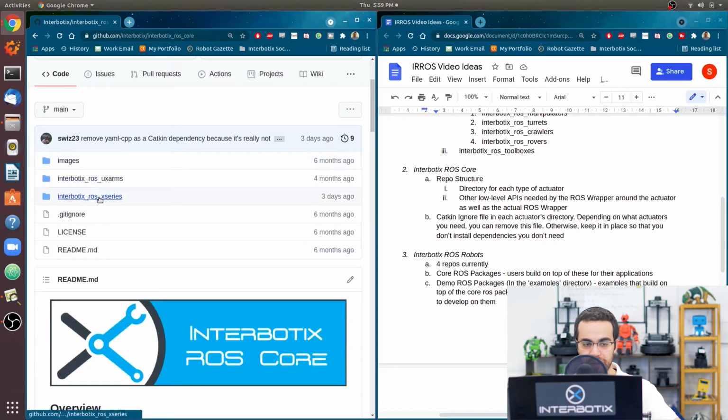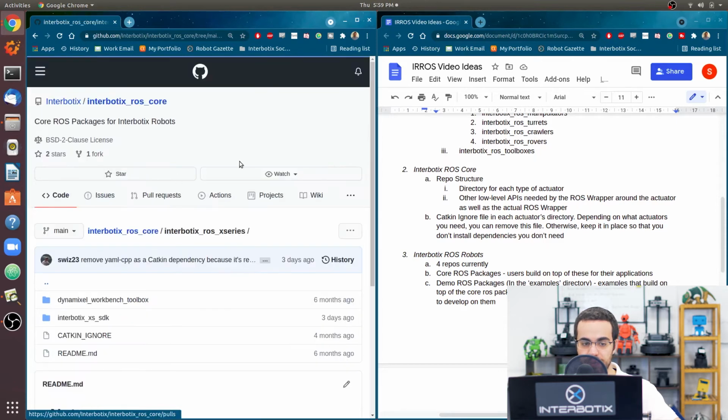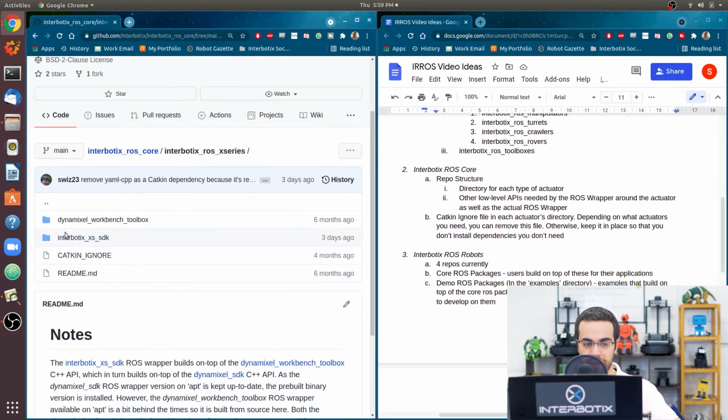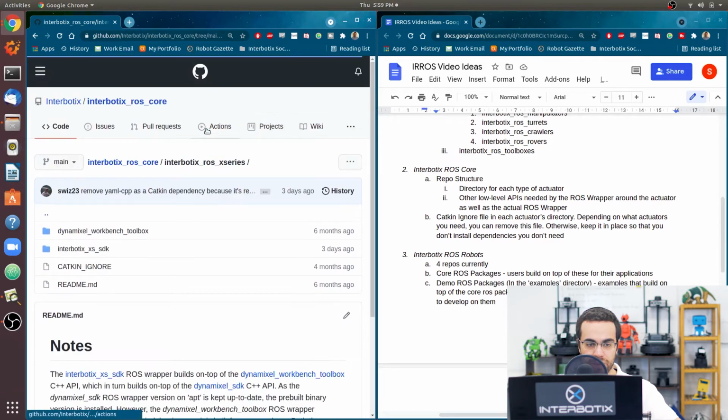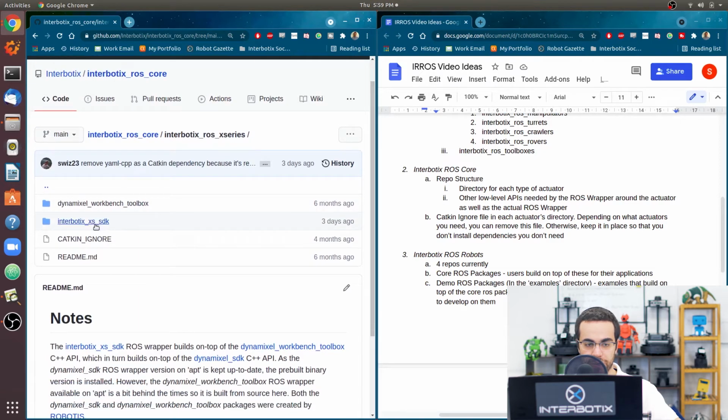But then we have in this directory the ROS wrapper used to control Dynamixel servos, specifically ones in Protocol 2. If you click on that, the Interbotix XS SDK is the specific ROS wrapper that I created from scratch, and it builds on top of a C++ API created by Robotics called the Dynamixel Workbench Toolbox, and that's what you can see here. This is a ROS package that Robotics created, the C++ API, and you can see that in their repository. And then this is the ROS wrapper I specifically created.